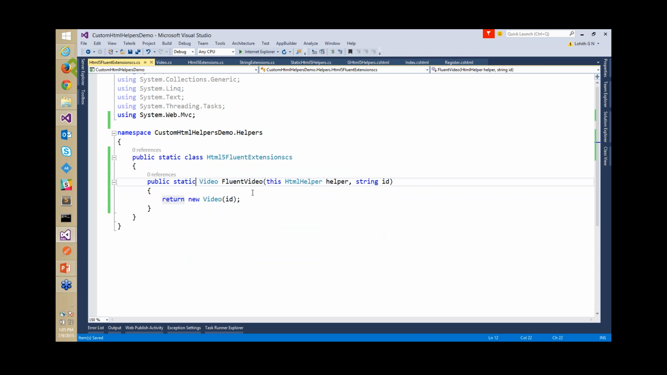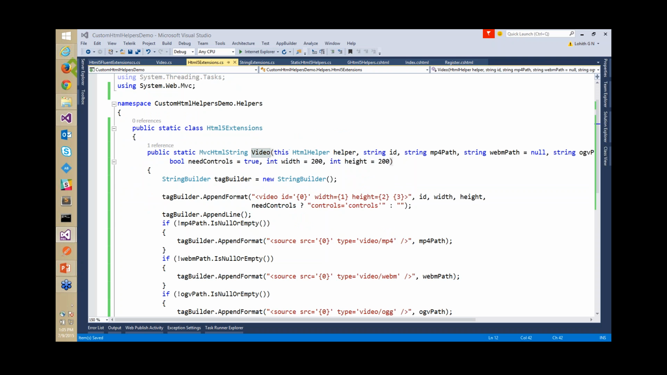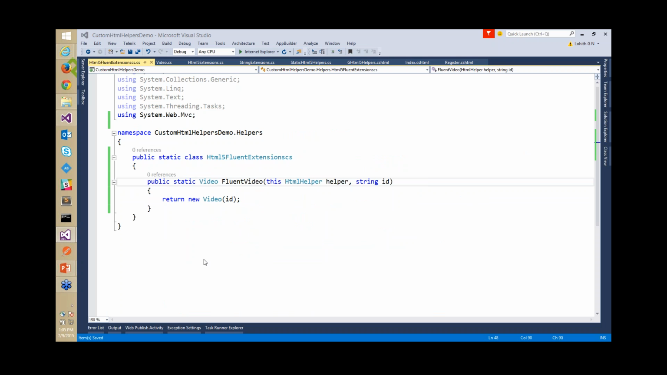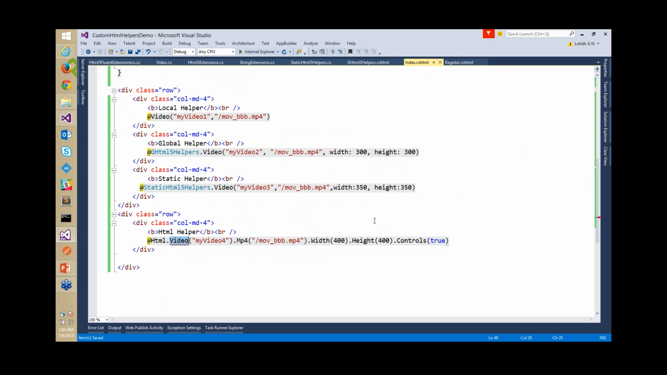Now, if I come back here to index.html, and let me zoom in. If I do a dot here, we should see Fluent video coming. There we go. So we now have created a Fluent interface based custom HTML helper for our video tag, right?